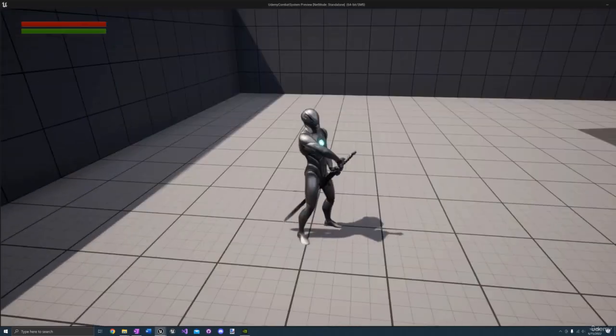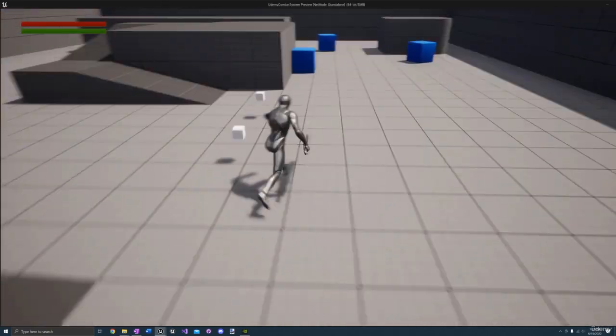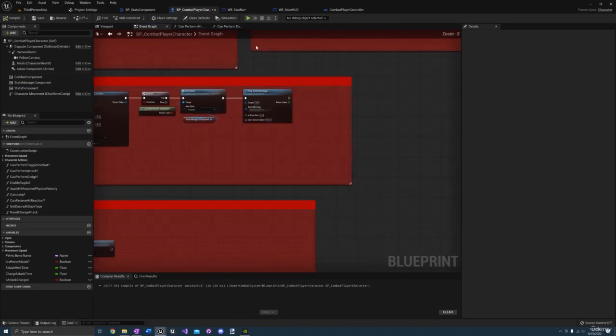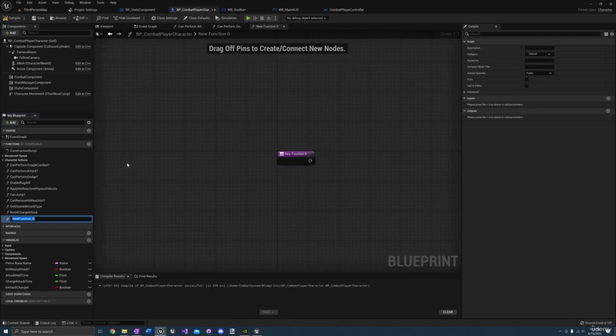We also have a sprinting system which does not currently use our stamina system. So let's go ahead and integrate our stamina system into our sprinting system. Okay, so now let's go ahead and create a new function, and we'll call this function sprint stamina cost.